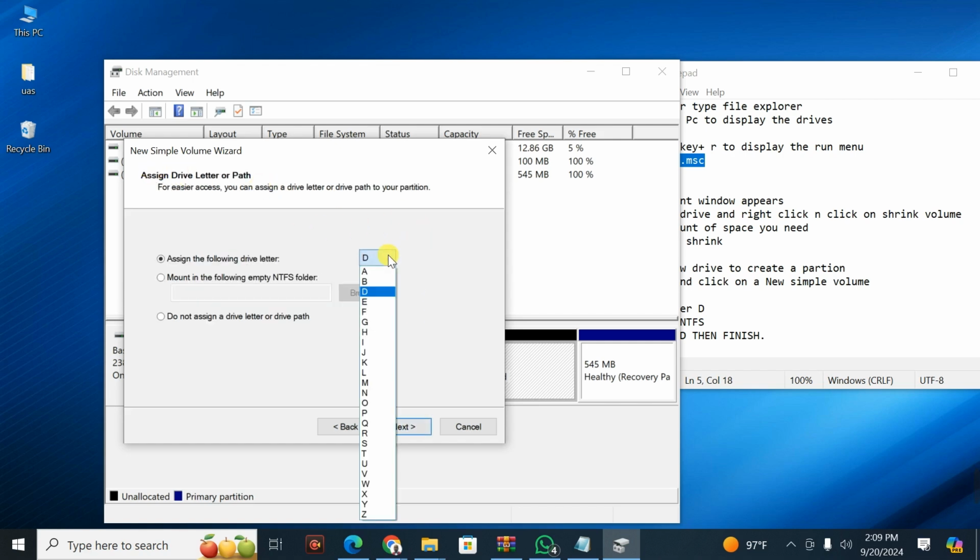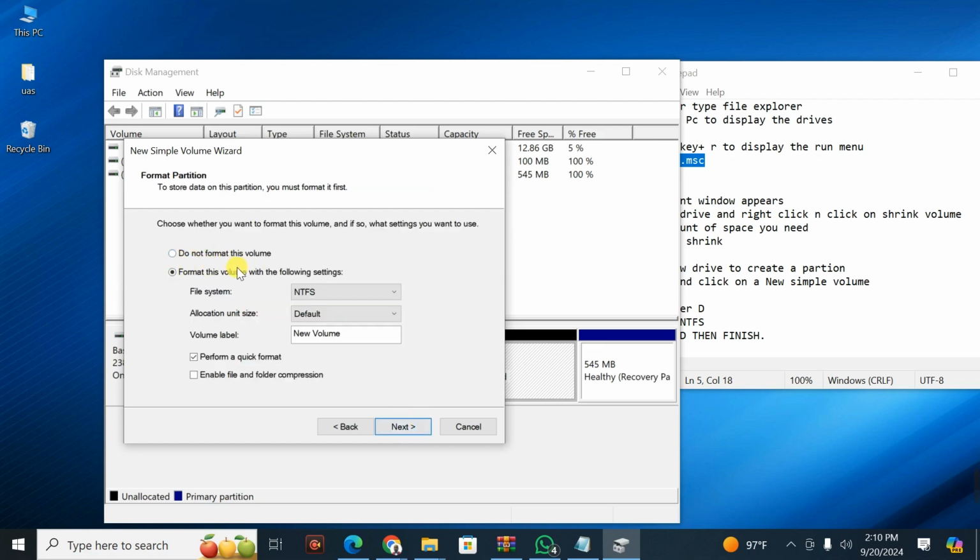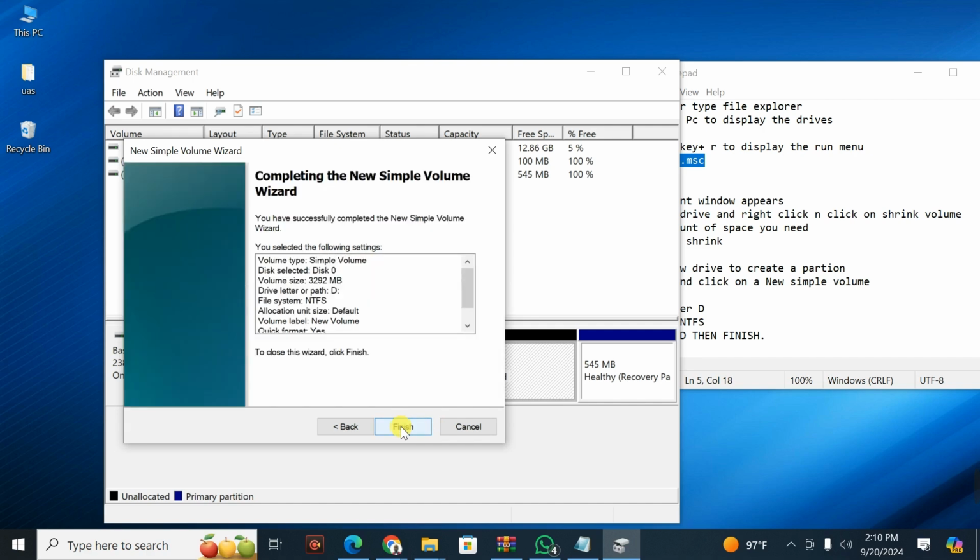Here you can decide which letter you want your drive to have. Since I want D, I'm going to leave it at the default D. But if you want F, B, or E, you can change it from there. So here I can also press Next. Format this drive with the following settings. The first setting should be NTFS, not FAT. Then you're also going to press Next.